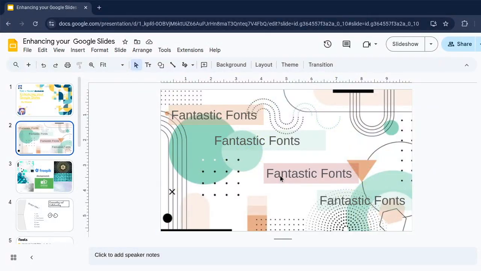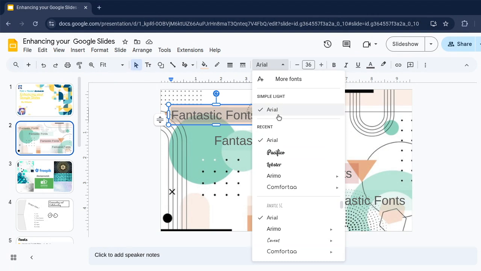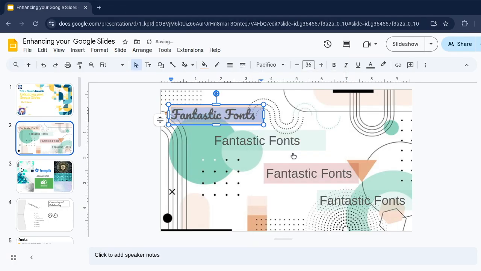Moving on to formatting, here you can see there are a couple of boxes. So I'm going to change the font of this. Currently it's Arial, the default font of Google Slides, so I can quickly change that by going here. I'm going to change it to Pacifico, but you can change to whatever you want.